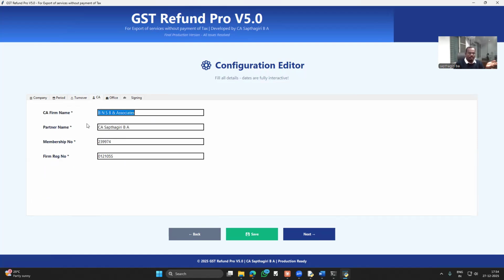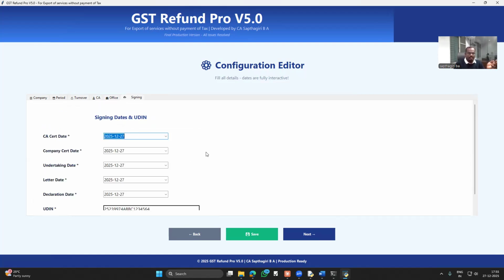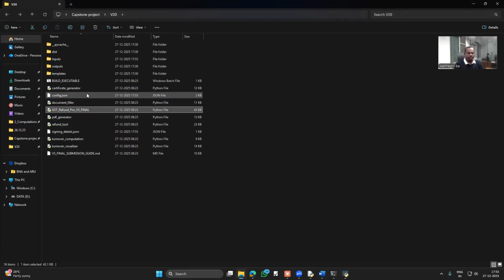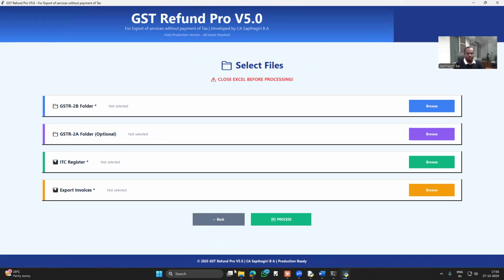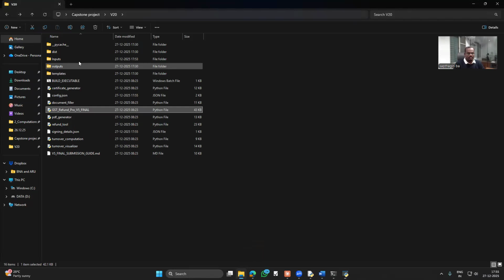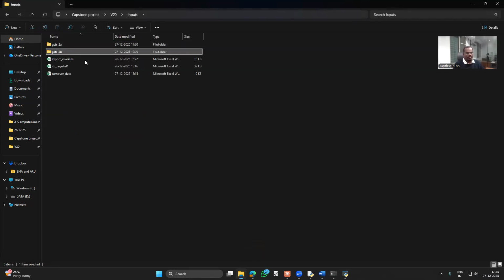So here we give details like the chartered accountant who is signing, the authority details, and this is the GST officer details, and these are the dates. There are multiple certificates, so each could have multiple dates. Once this is saved, one configuration JSON file will be created, through which the data will be pulled by the system. And next, once the data is saved, we have to go and select the GSTR data JSONs. That will be in our inputs.